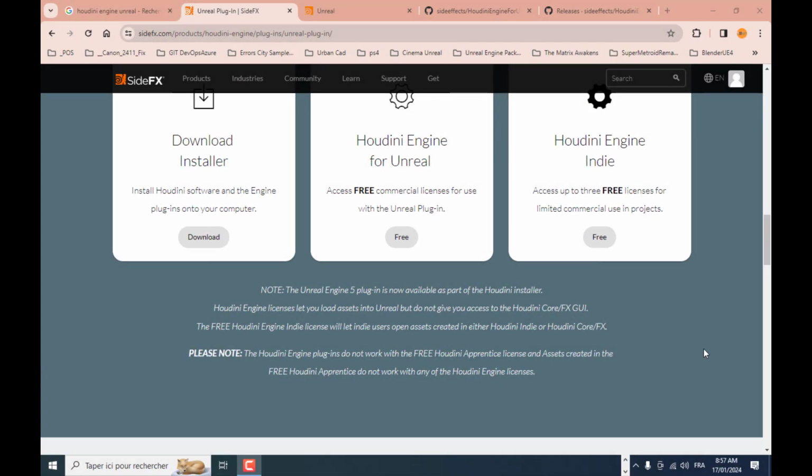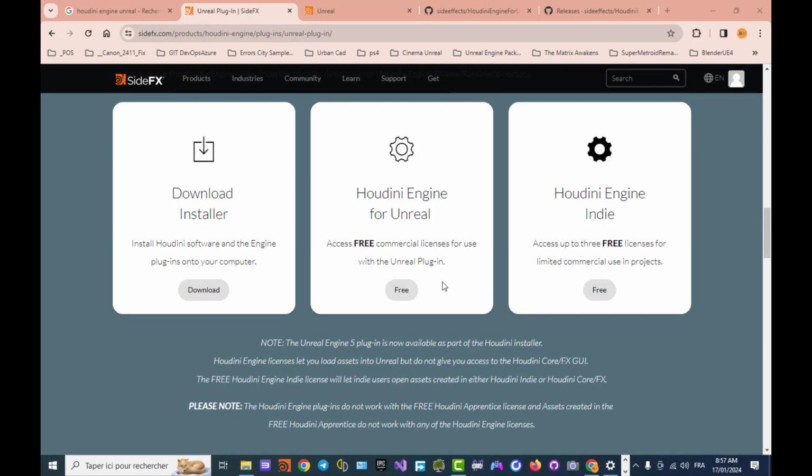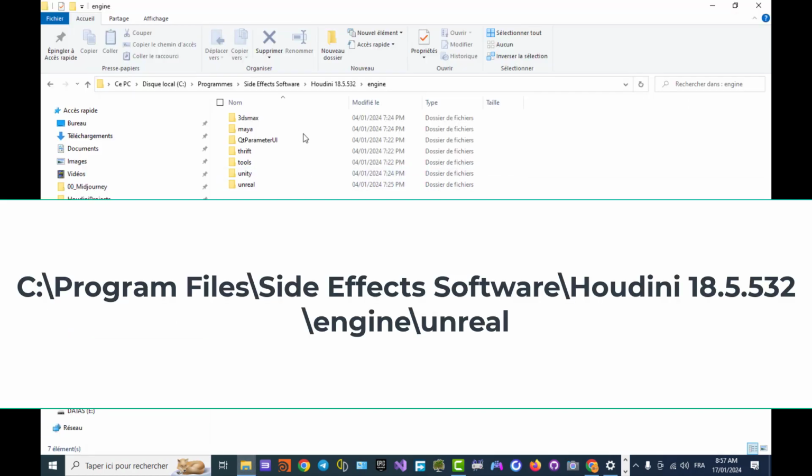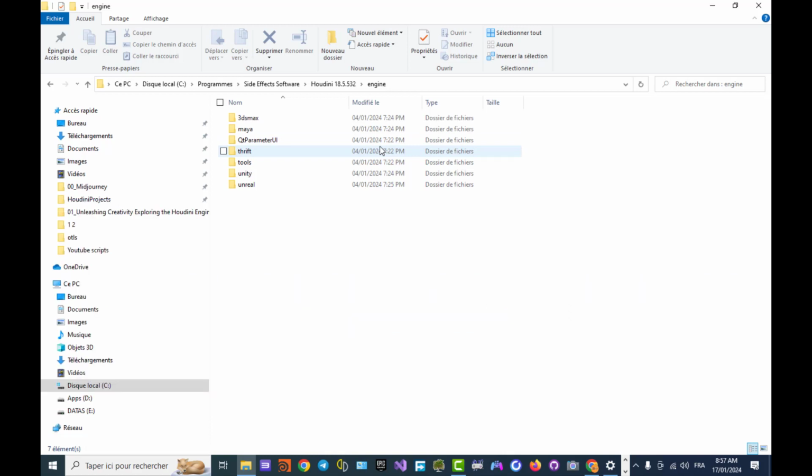Speaking about version, what if I don't have the city sample project and I want to get access to my Houdini plugin? The first place where you should go is that when you install Houdini Engine, by default, you should go to this place where the Houdini version installed, and this is where you find your plugins. Meaning that Houdini comes with a variety of plugins for any other digital content creation tool or any other game engine.